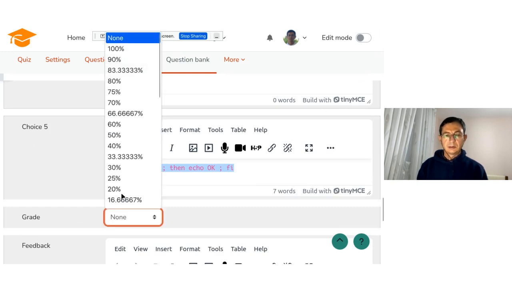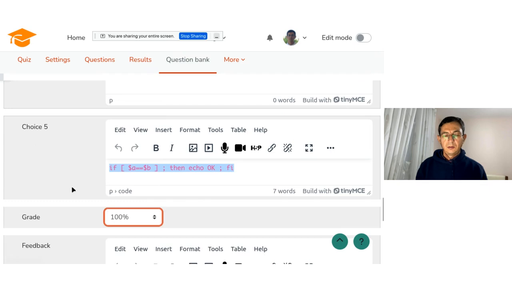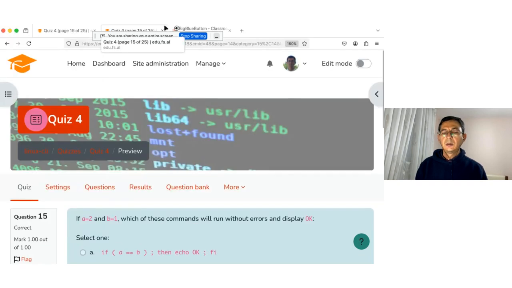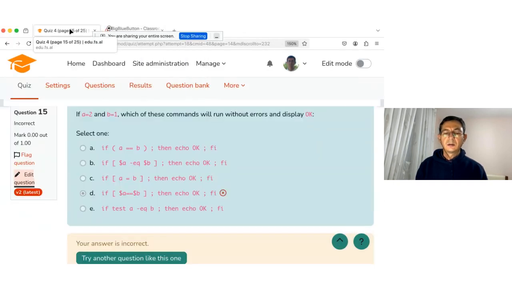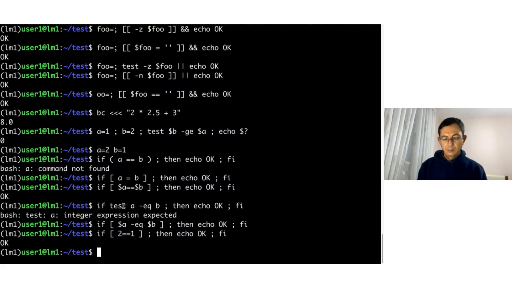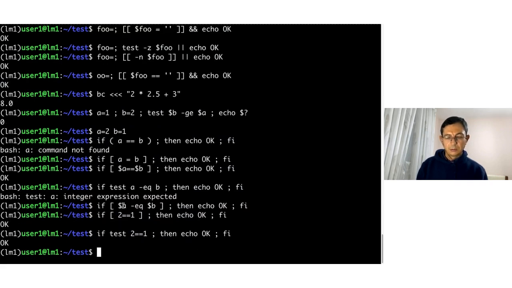So this is the correct answer, but I don't understand how it works. If test... Yeah, this test succeeds. How does it succeed?